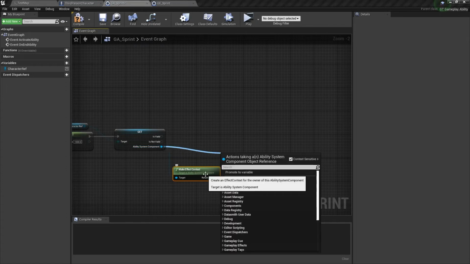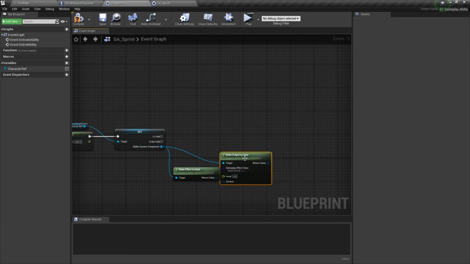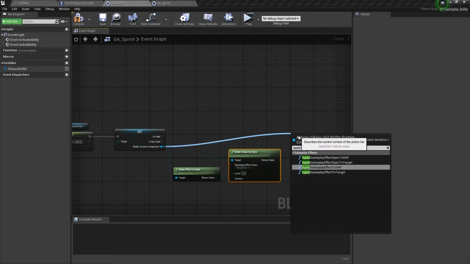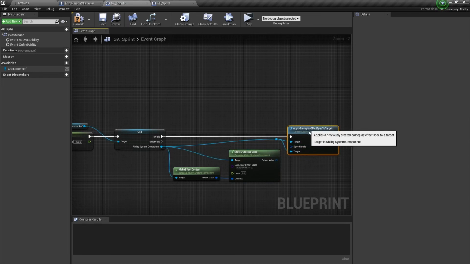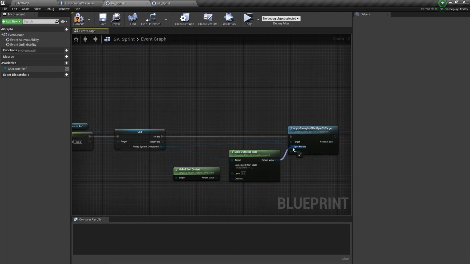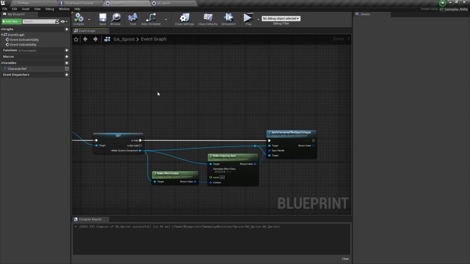After that, we want to make an outgoing spec of our gameplay effect. In this case, it will be the sprint gameplay effect. And after that, we will want to apply the gameplay effect spec to target. In our case, it will be the same ability system component that we are using, and the spec handle will go in here. And there we go, just like that. Oh, I forgot the level. It doesn't matter that much what kind of level, unless you're working with levels inside your game. But for now, in our training, it doesn't matter. Let's leave it on 1, and let's try it out.